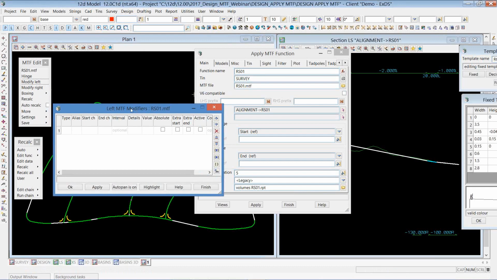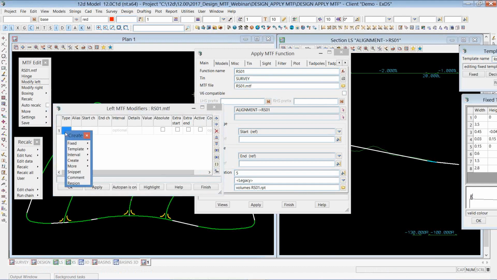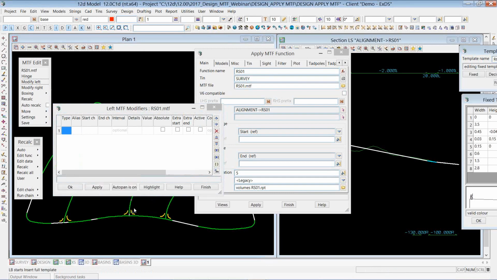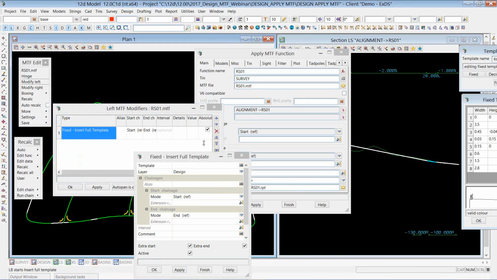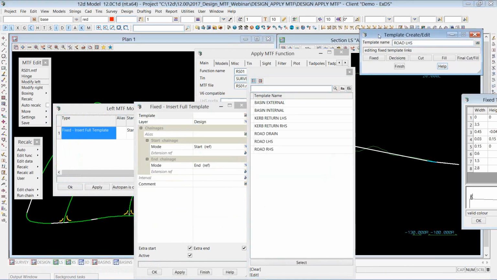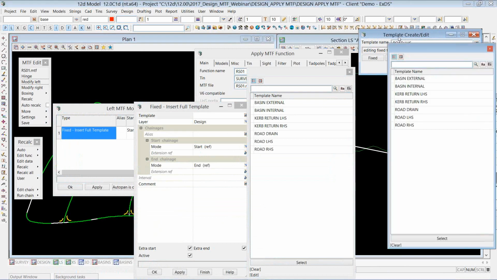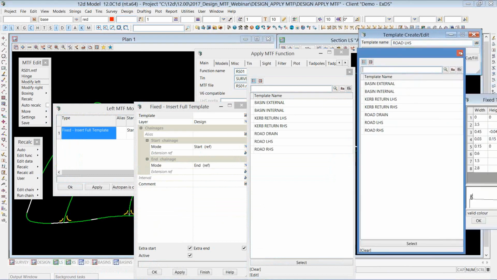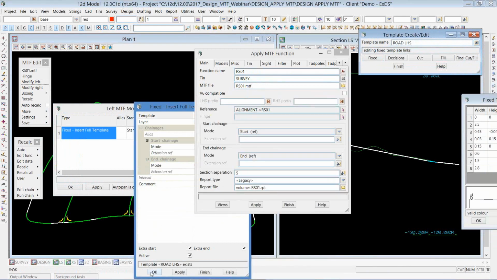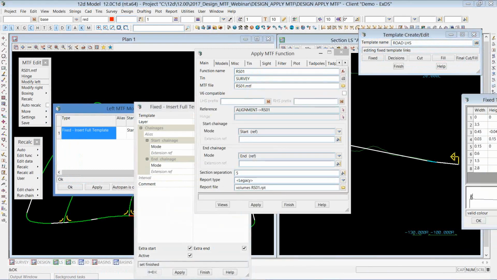So I get the left side up here, you can see it's all blank, there's no commands loaded at the moment, so I just double click in the commands or the type of commands that I want. I come under fixed, under insert, and I want to insert my full template. And it'll then give me a list of all the templates, little ABC templates here, that are available within the current project. You can see the same list over here in my templates. So I just say yes on the left-hand side. I want to run the left-hand side of the road. Go OK there.